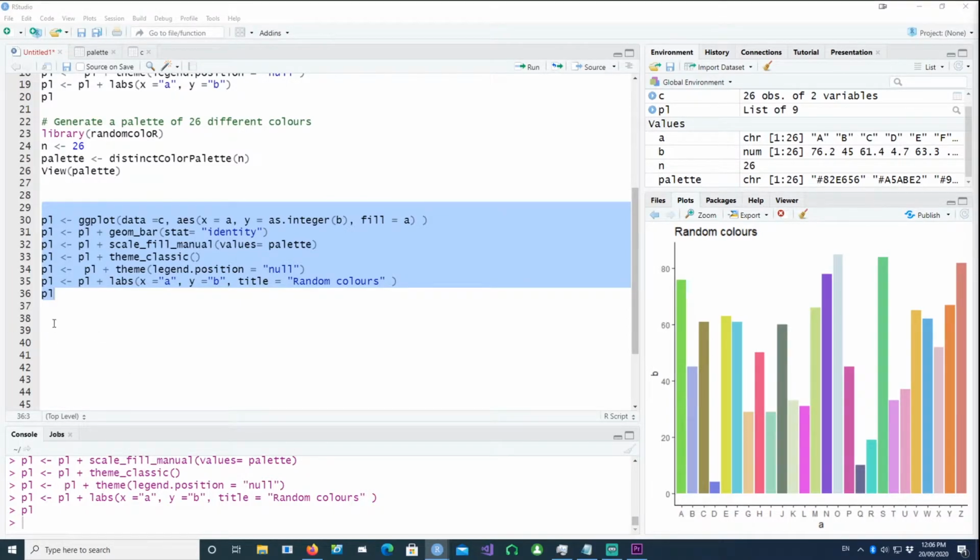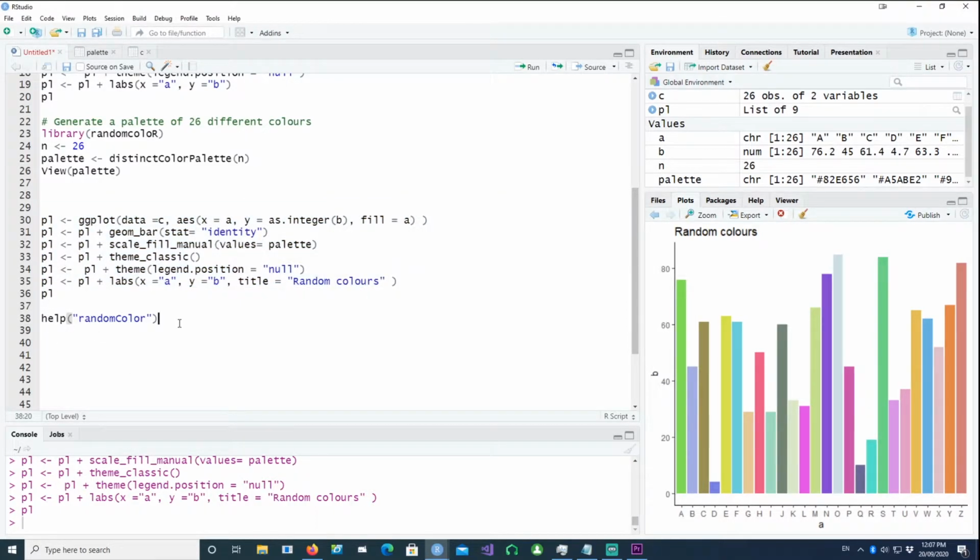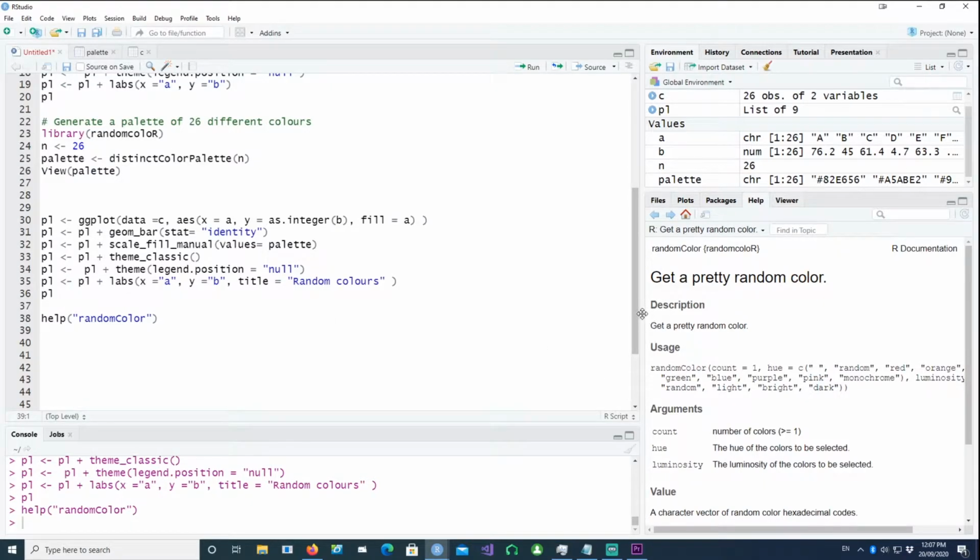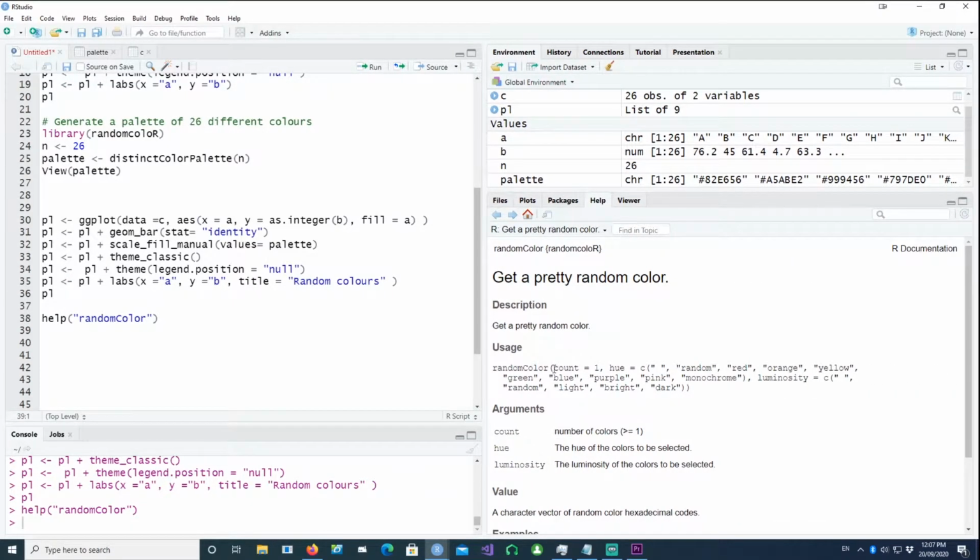Before we do that, let's look at the help function for randomColor. You would notice that it has 2 or 3 options. The first one is the count, or the number of colors which you want. The second one is the hue, which could be blank, random, red, orange, etc. And the third option is the luminosity, which is blank, random, light, bright, etc.